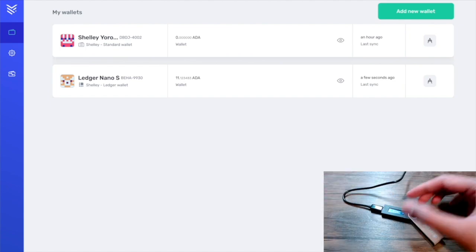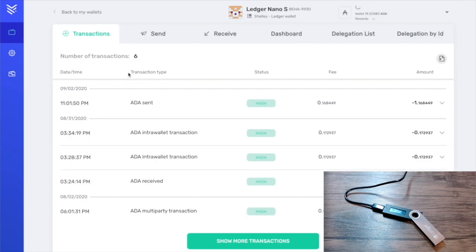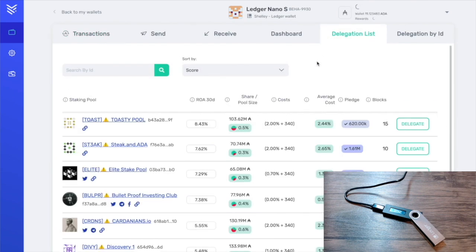So now that we've selected Cardano ADA app on the Ledger wallet, we can actually go over to our Yoroi desktop extension. We're just going to click on the respective wallet. And from here, it's going to pull up all the relevant information about that wallet. So we can see all the transactions here. As far as being able to change our delegation, what we need to do is go over to our delegation list.